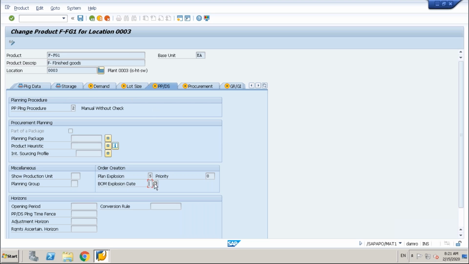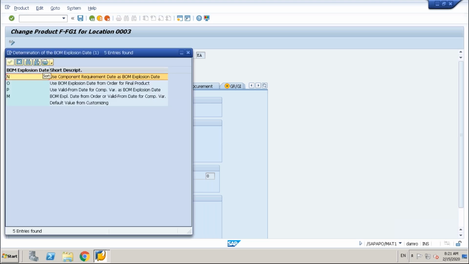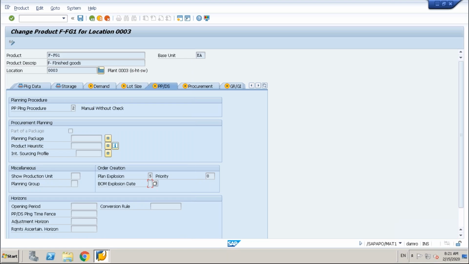You just go and read. See here: use component requirement date as BOM explosion date. Component requirement is when you need the component, on the day you explode the BOM, or use BOM explosion date for order for the final product. Whenever you're producing the final product, the start of the production of the final product should be the BOM explosion date, which makes a lot of sense to me.